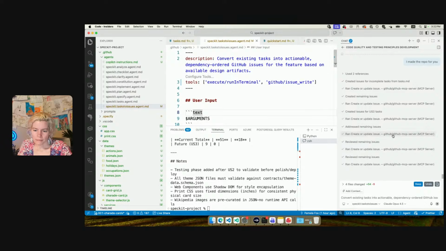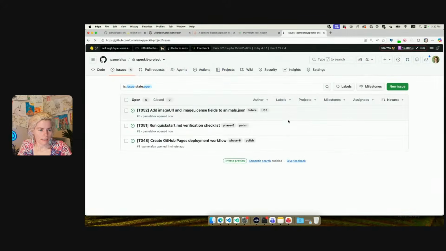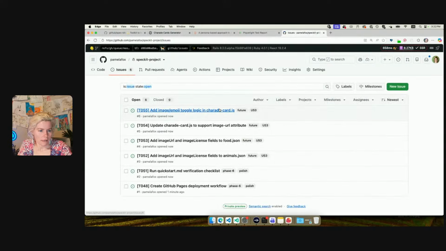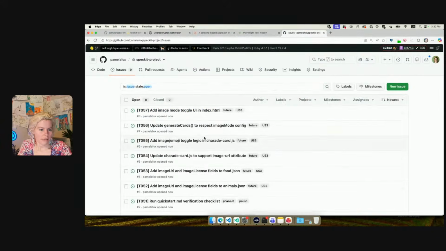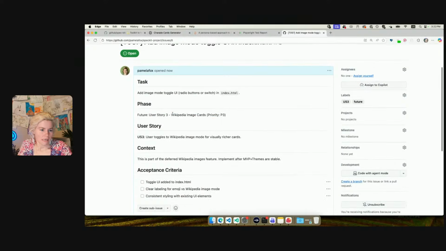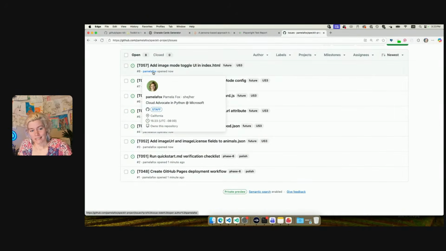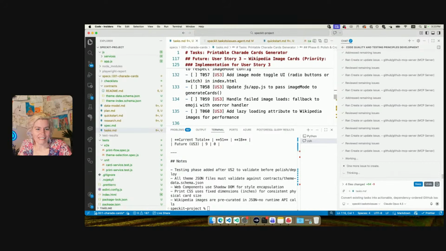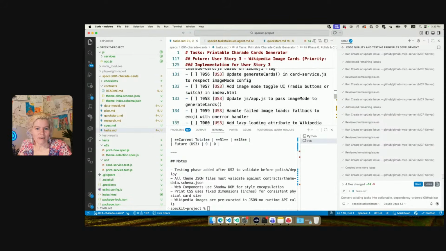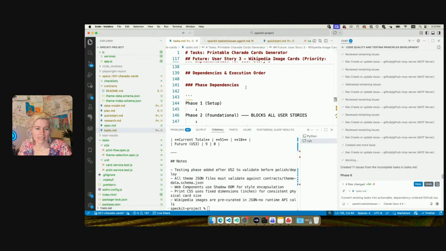All right, so what do we got? Image emoji toggle support image URL. All right, I think these are all part of adding Wikipedia support. How many is it going to add? Are these from like phase? Oh, this is from future. Okay, well, it's going to add a lot of tasks then, because I think there was a lot in the future. Let's see, here we go, update. Okay, so it's basically going through each of these and adding a task.